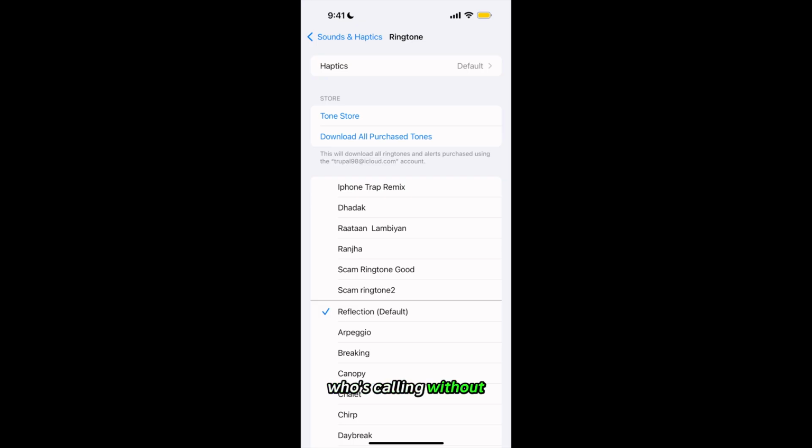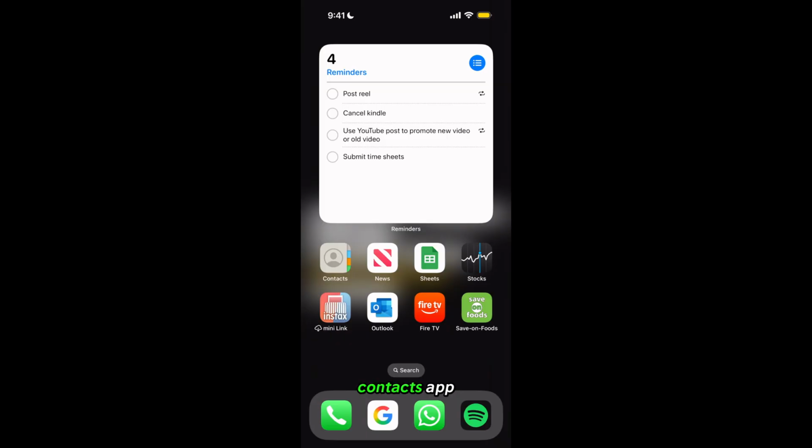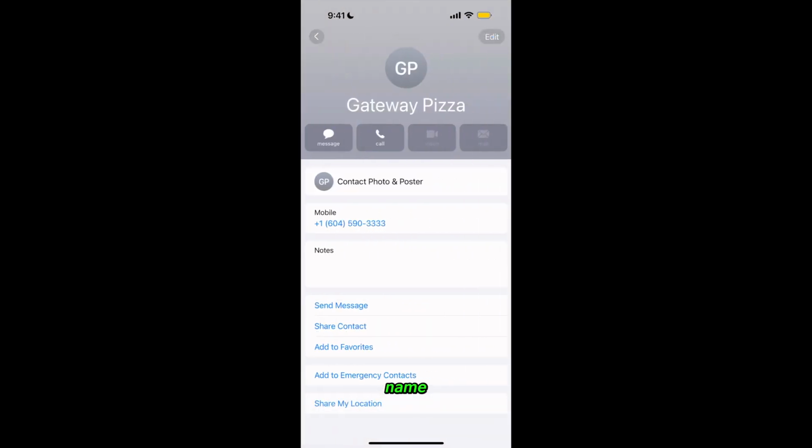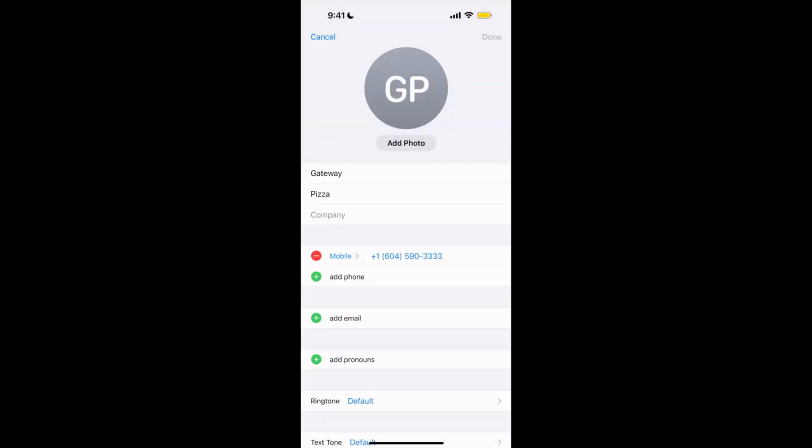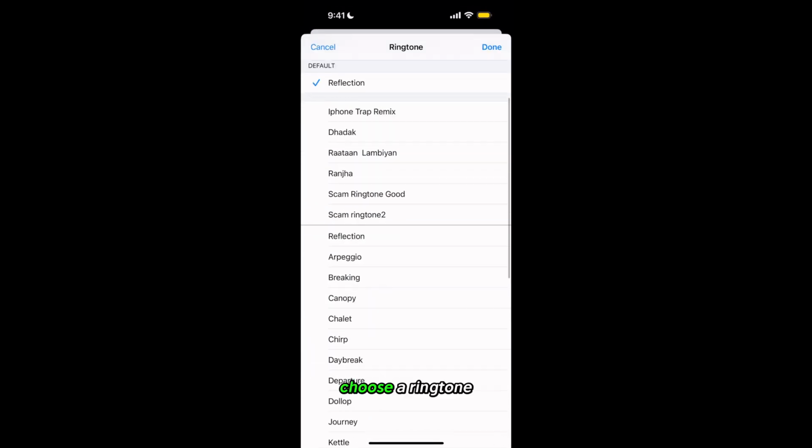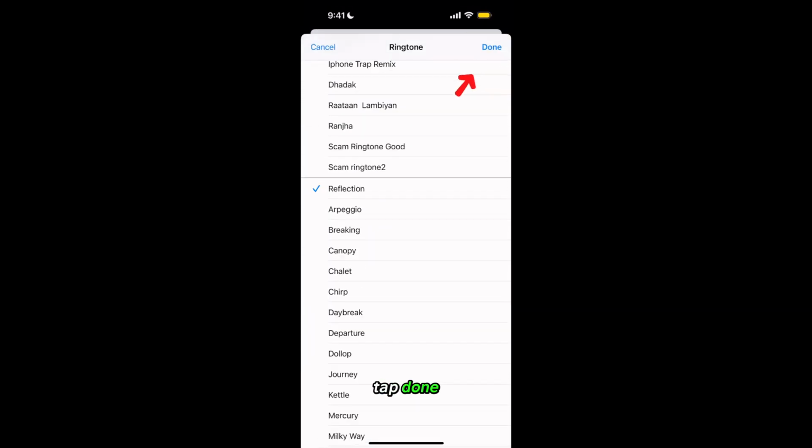Want to know who's calling without looking? Set custom tones for contacts. First, open the Contacts app. Tap the person's name, tap Edit, tap Ringtone, choose a ringtone, tap Done.